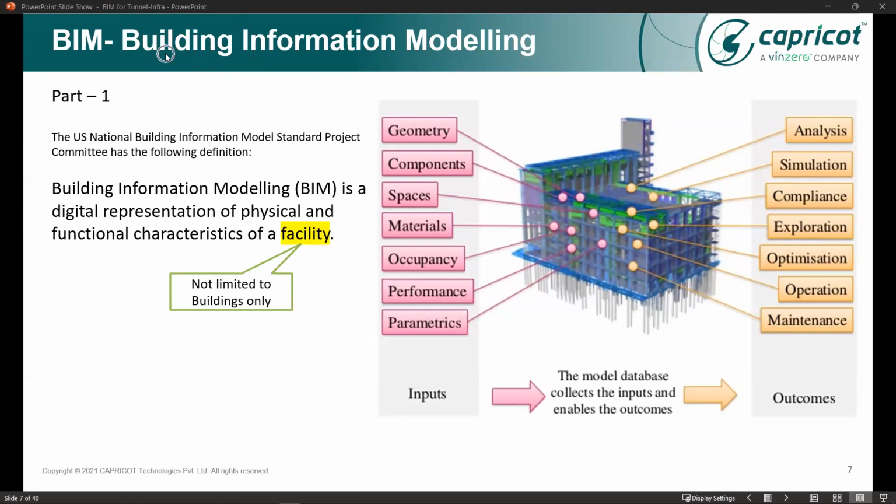Here the word building is actually used as a verb. If I find a synonym for building as a verb, then we may replace it with creating or maybe developing. So we are basically creating, developing, or building an information model. We are developing a model where all the information is stored.